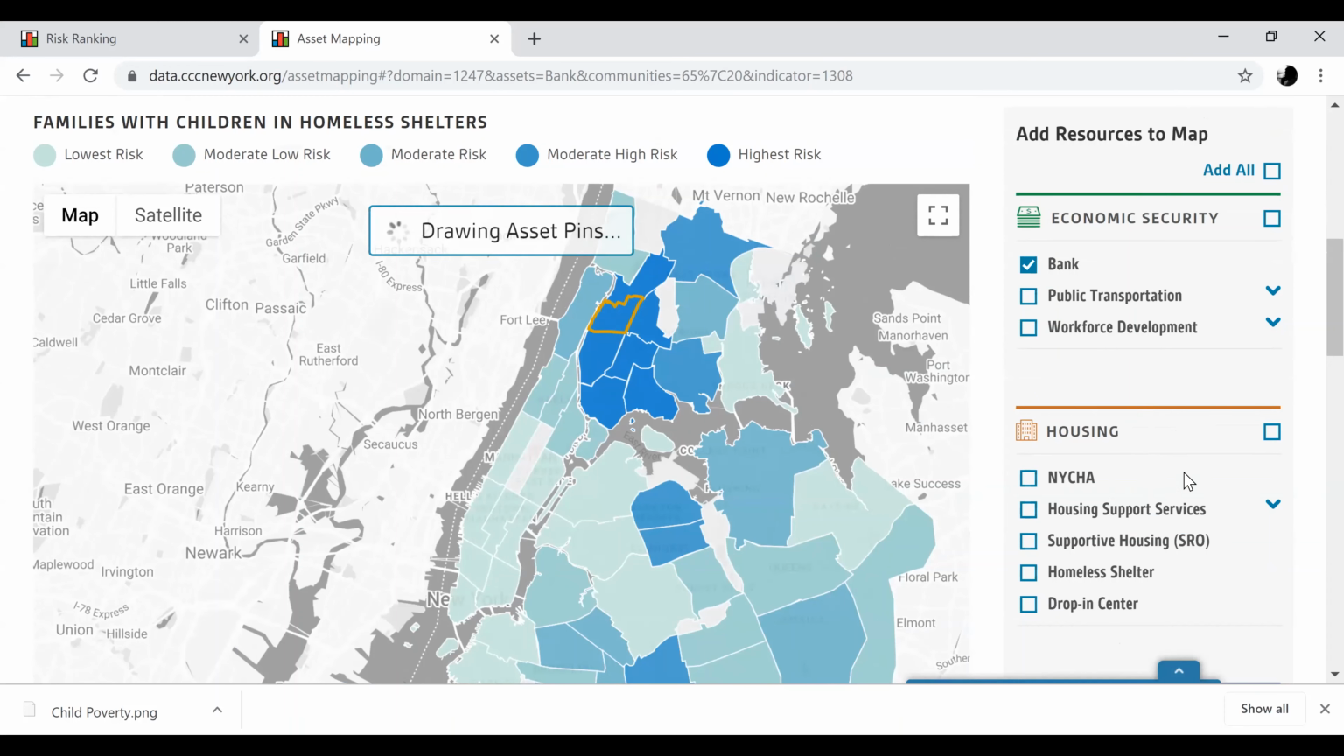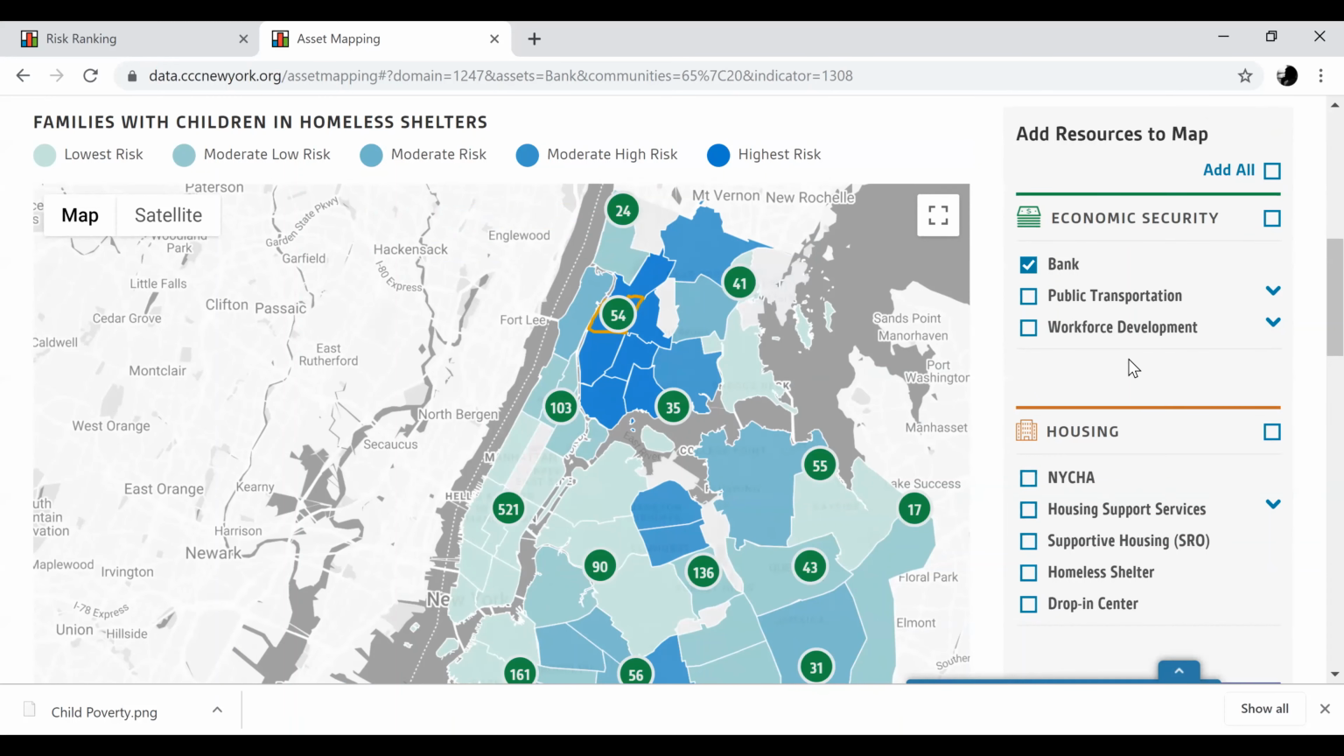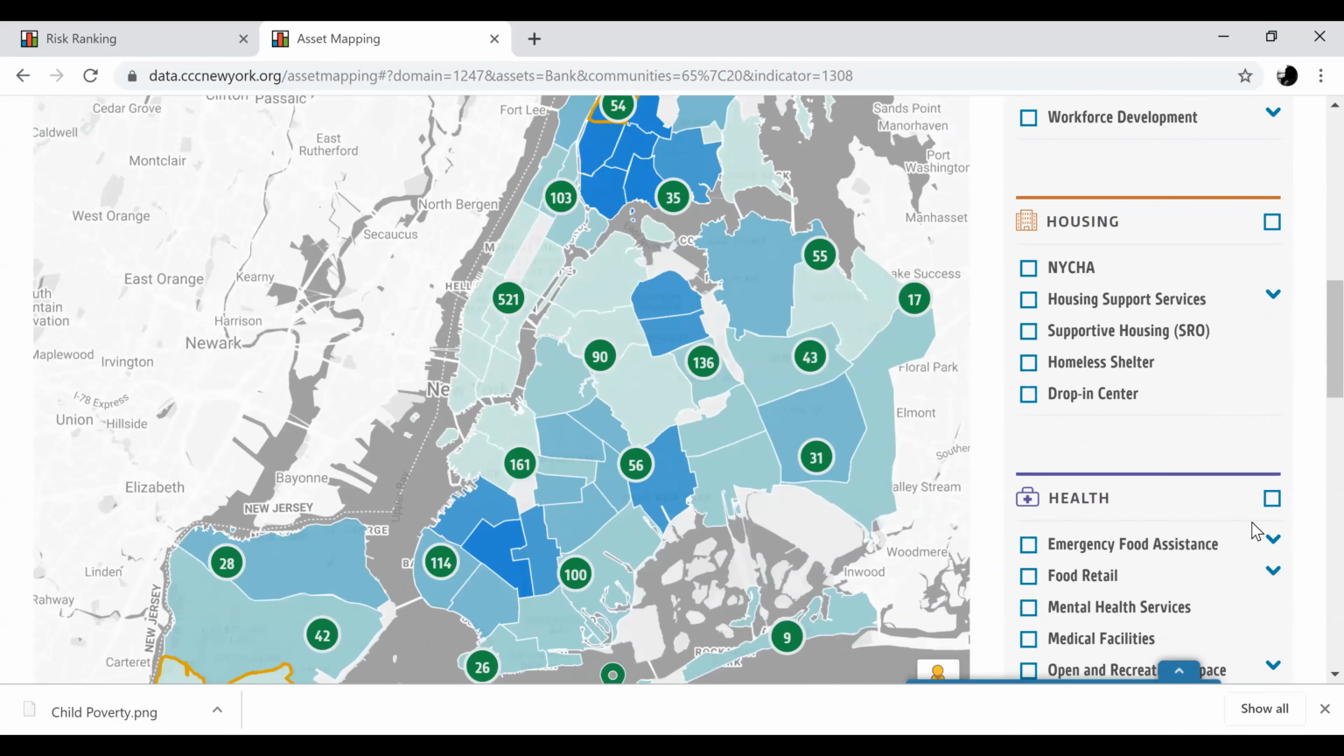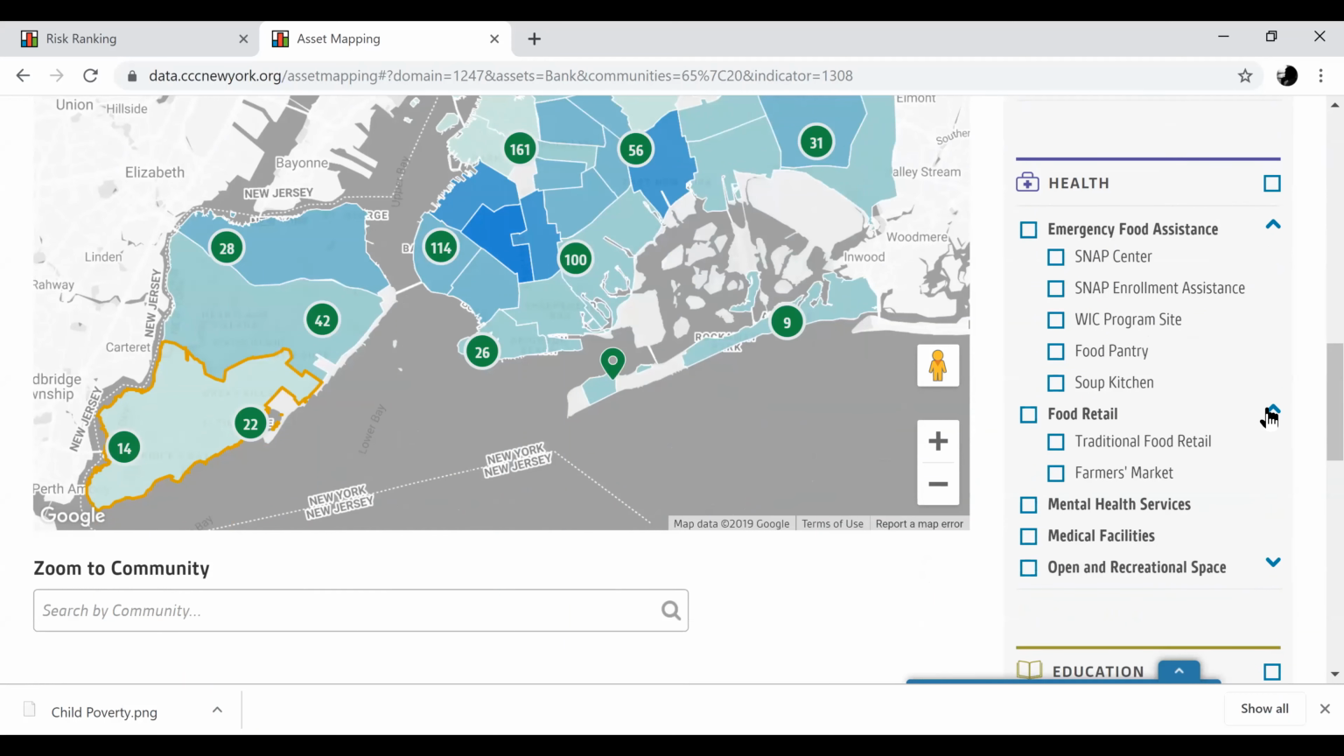I will click on banks, and they will draw on the map. For some of the assets, we have a breakdown into subcategories, like emergency food assistance, for example. We have SNAP centers, SNAP enrollment assistance locations, food pantries, soup kitchens. In a similar way, we have it for food.